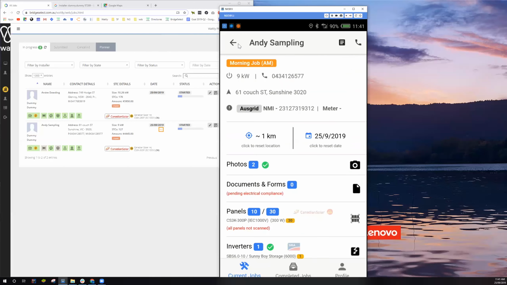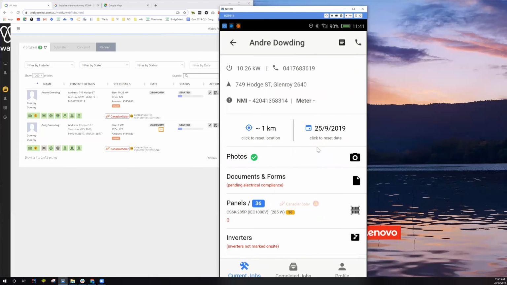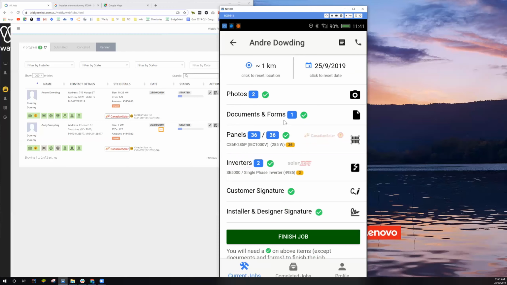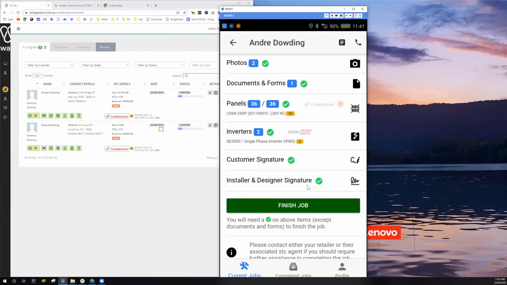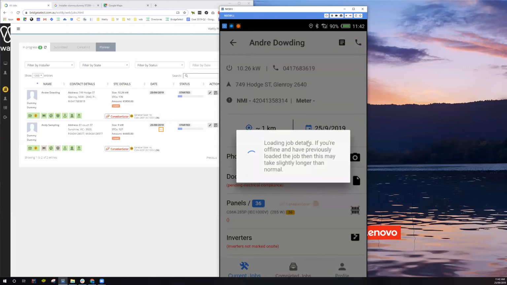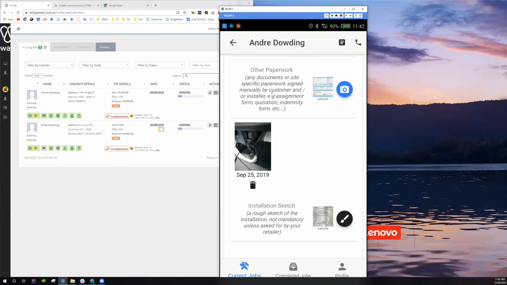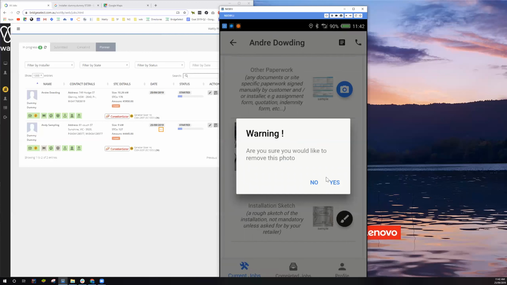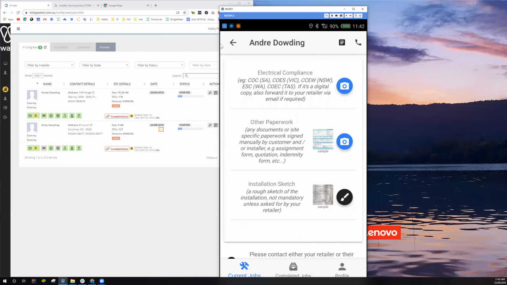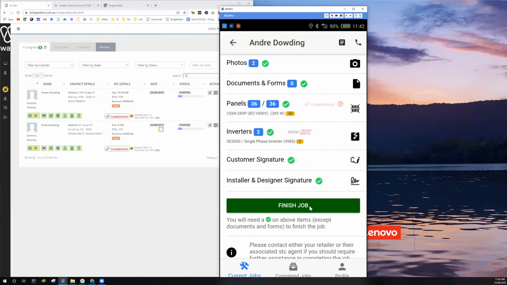So I'm going to show you the job that I did earlier. All right, this is a job that I did earlier. I did actually put the forms there, and then the finish job can be ticked. But what I'm going to do is go into the document forms and delete this other paperwork. I want to delete the photo, yes. So there's nothing here. I'm just going out, and you can still finish the job.